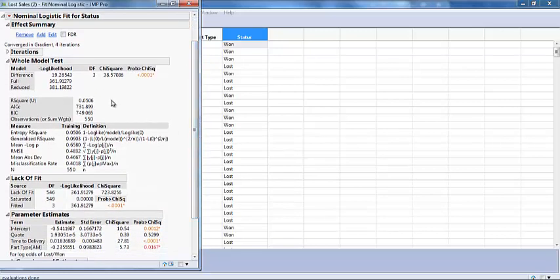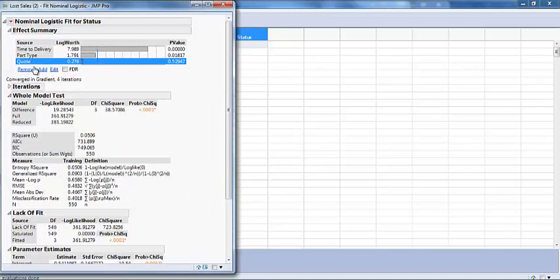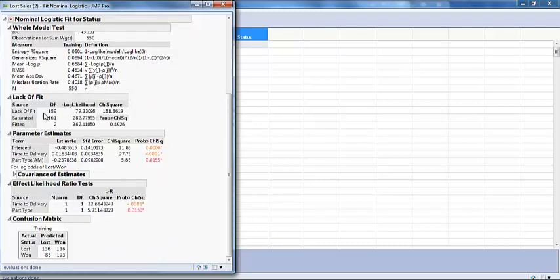We can find the R-square of the model, a misclassification rate, which is about 40%, and under parameter estimates, all those p-values. We can select any of these factors. For example, if code is not significant, we can select and remove it. From the top drop-down, we can create a confusion matrix.